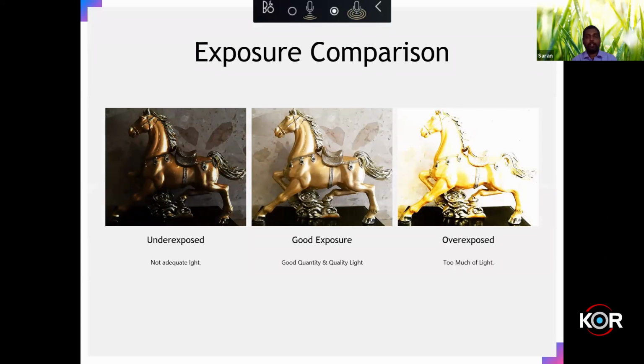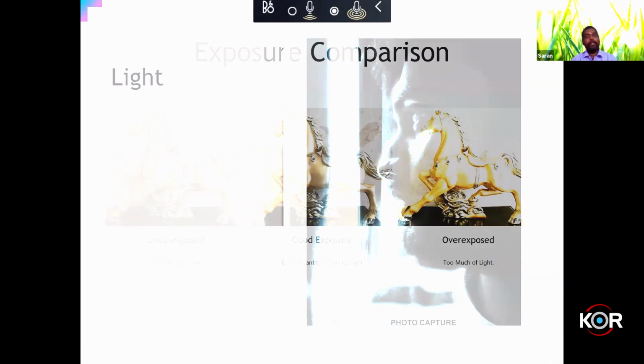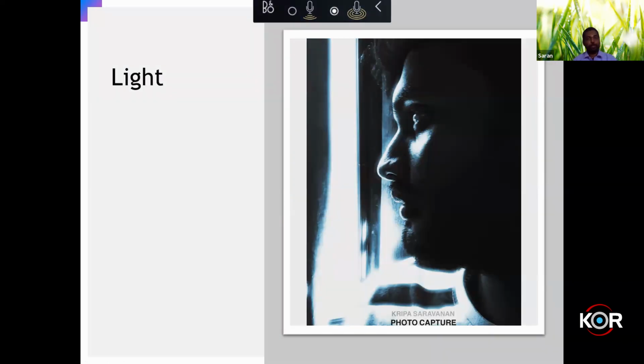What are the different things that could happen to the exposure? If there is no adequate light, then the photo will be underexposed. If you have a large amount of light, it will be overexposed. For the ideal exposure, we need to have an adequate amount of light. There are three aspects that determine the exposure in a camera. The first one is the aperture, the second is the shutter speed, and the third is ISO.